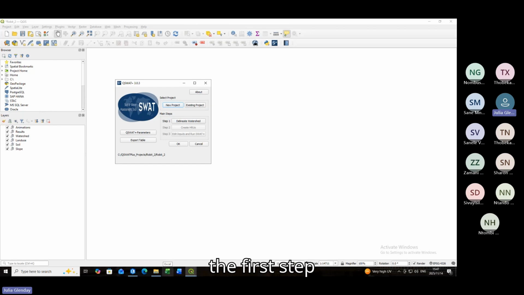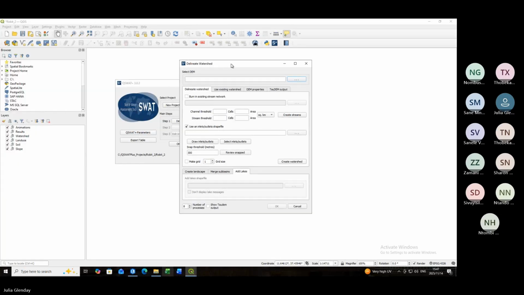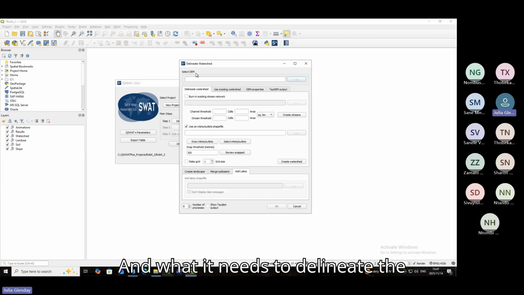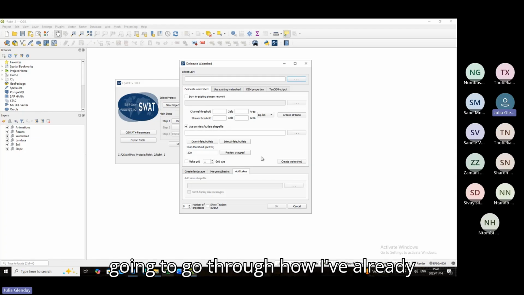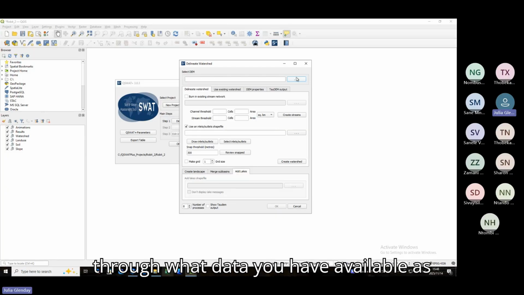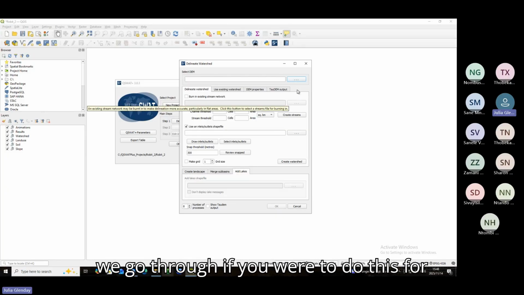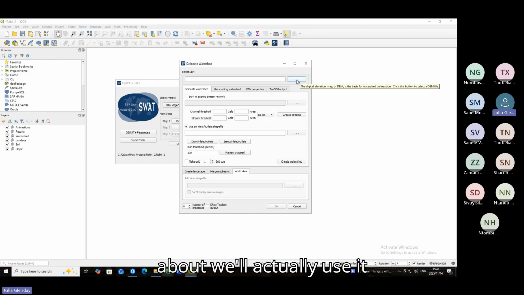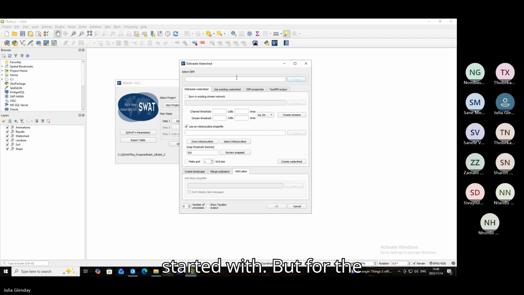So the first step to do is going to be delineating. So you can go ahead and click on Delineate Watershed. And what it needs to delineate the watershed is a DEM, digital elevation maps. This is topography. So we're going to go through how I've already picked sets of data for the uMngeni catchments for this, but you can think through what data you have available as we go through if you were to do this for your own catchment. And then we can talk about what we'll actually use. You can see if we need to modify what I've started with.